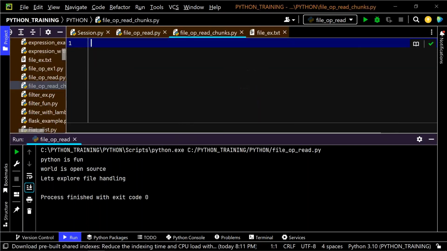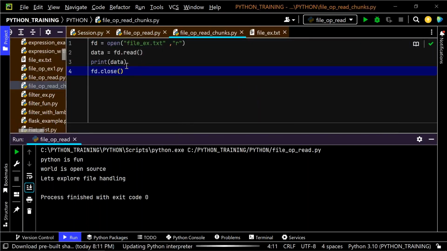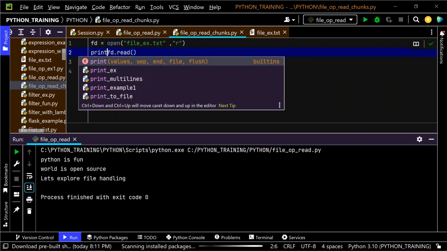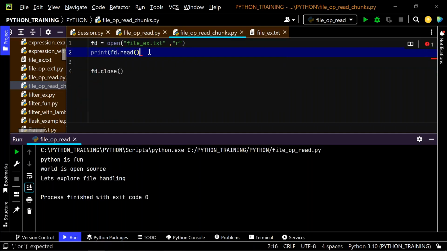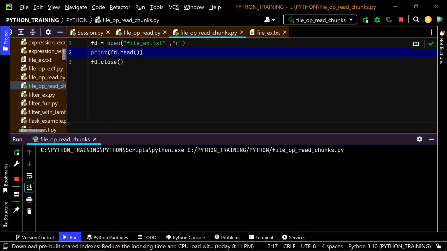Okay, read chunks. I'm just giving fd.read. Now here I'm just directly giving print. Let us see if it is going to work. Here we go. It is printing the entire content now. I don't need the entire content.